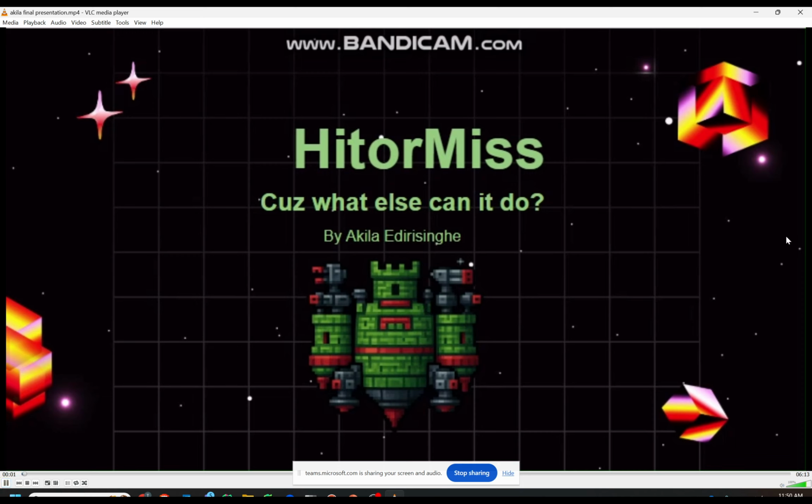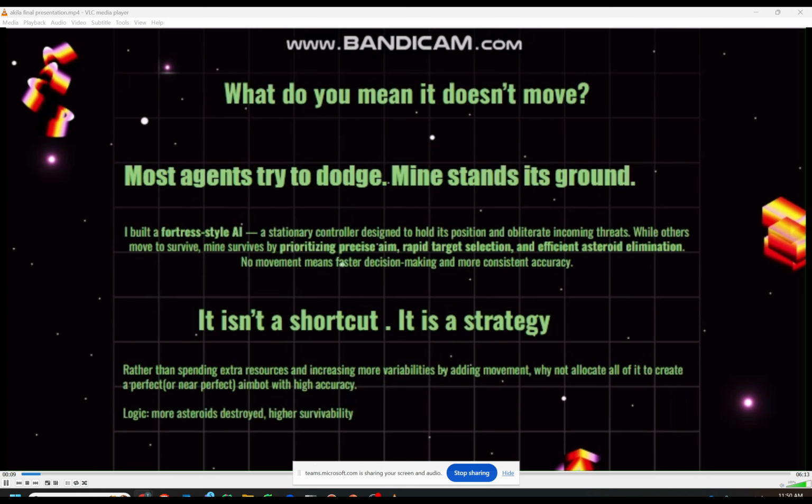Hello, my name is Akila and this is Hit or Miss, because what else can it do? In the middle of my screen is my ship sprite, and yeah, what do you mean it doesn't move? Well, most agents try to dodge. Mine stands its ground. I built a fortress-style AI, a controller designed to hold its position and destroy incoming threats. While others move to survive, mine survives by prioritizing precise aim, rapid target selection, and efficient asteroid elimination. No movement means faster decision making and more consistent accuracy. It isn't a shortcut. It is a strategy.